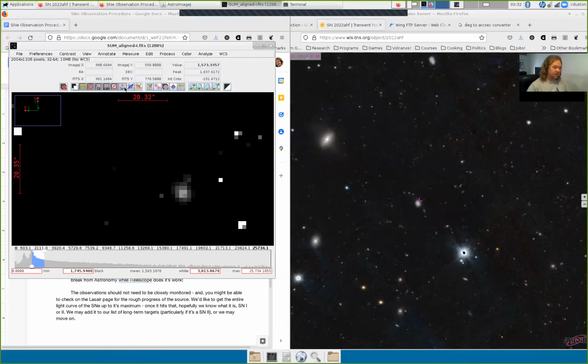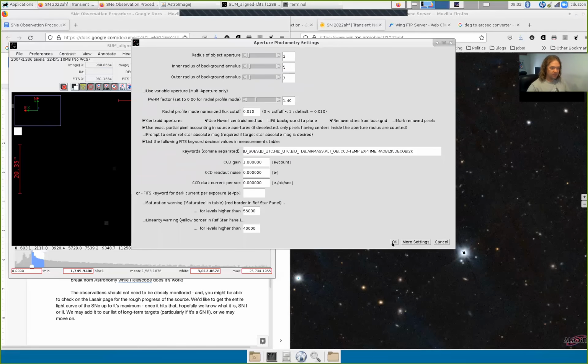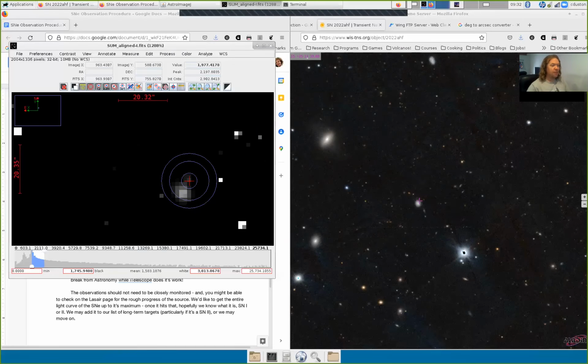Okay, I'm actually just going to go with that. You can see that the annulus, the outer ring, is covering a little bit of the galaxy, but not much. The dead zone is covering a lot of the galaxy. That's good, that's going to be ignored. And then I've got the source in the middle.